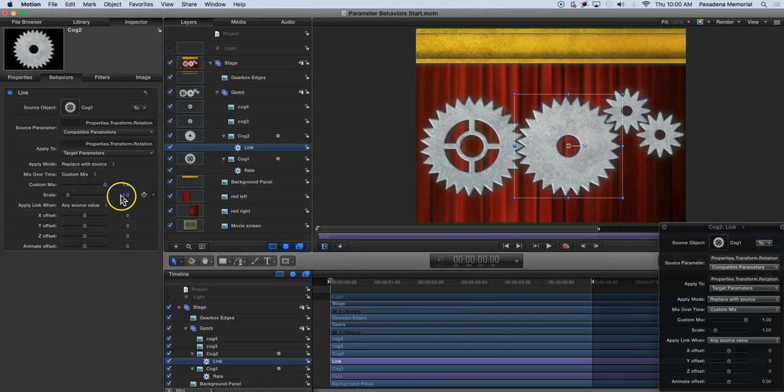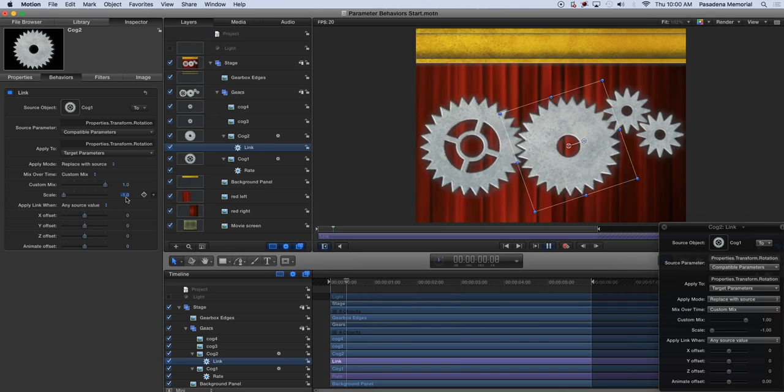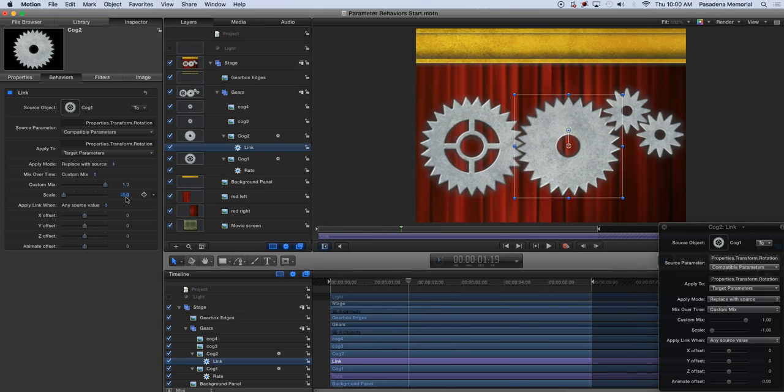To tell it to change directions, we need to change the scale. So in our scale, if it's 1, it's going to move exactly the same at the same speed, or the same rate in this case. If it's 0, then this is not going to move at all. But we want it to move in the opposite direction, so we're going to select negative 1. So now we have those two rotating.